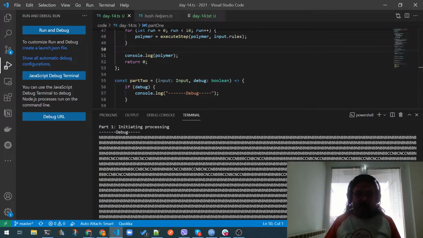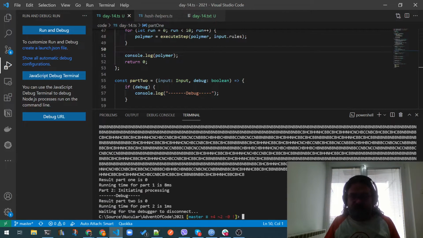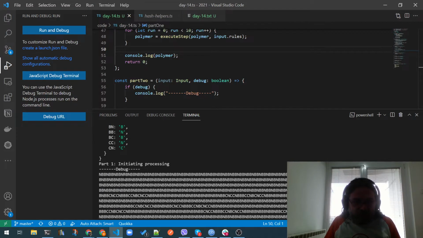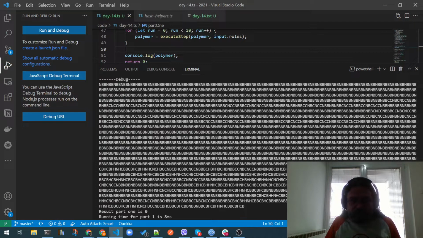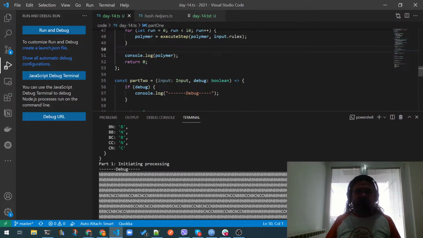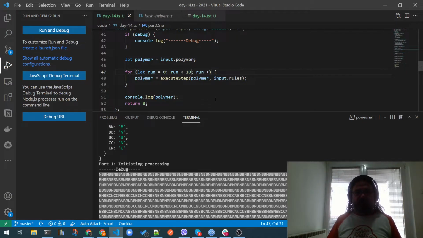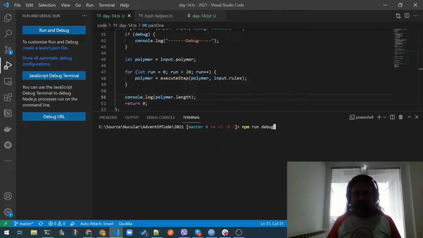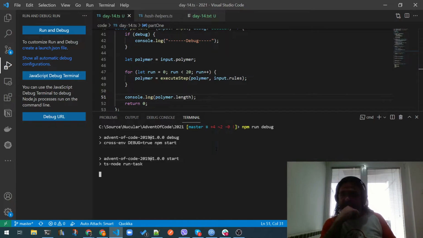This is a huge string of N's and B's, and we can do some analysis on this string, since we have some patterns that we can maybe identify. And we might need to use that for things like that. If we manage to have this running 30 times, let's say, let's start with 20, and just give me the length of the polymer, because the polymer itself is gonna be huge.